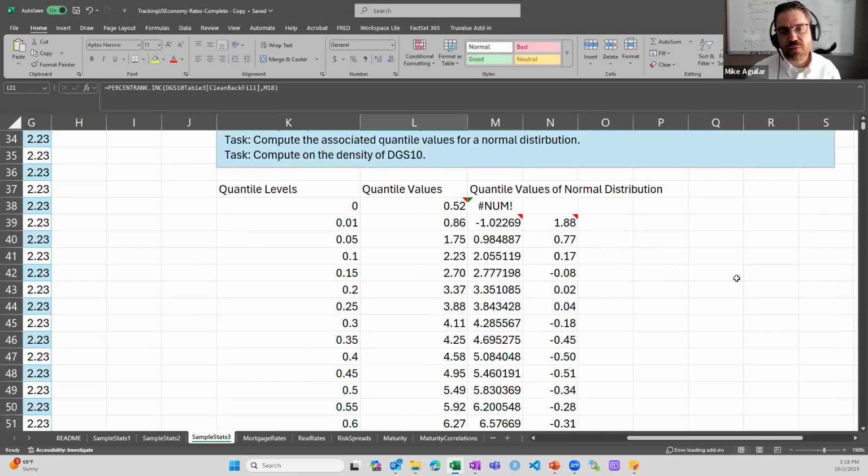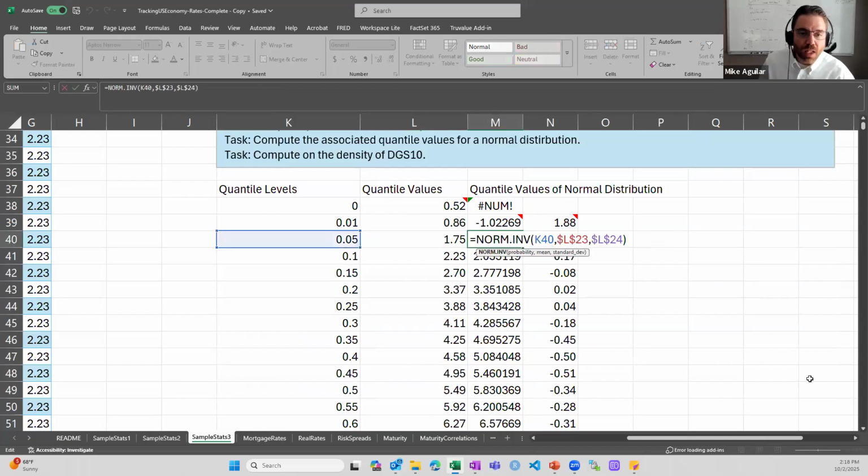I wanted to do the same thing for a normal distribution. In all of your stats training, you compare everything to the normal. Doesn't mean that it's right, but that's what we do. So let's use norm.inv.